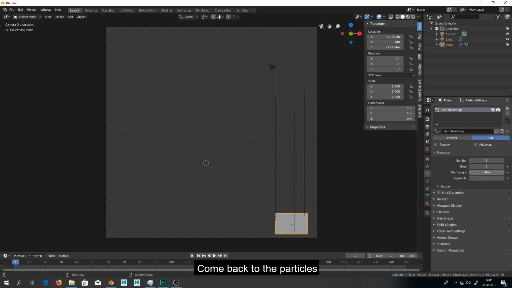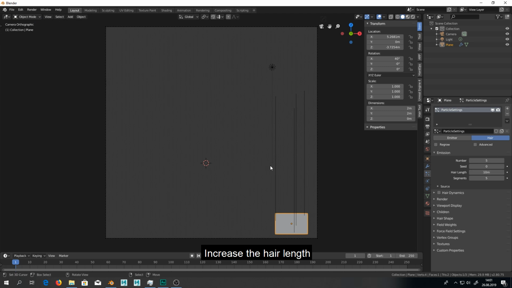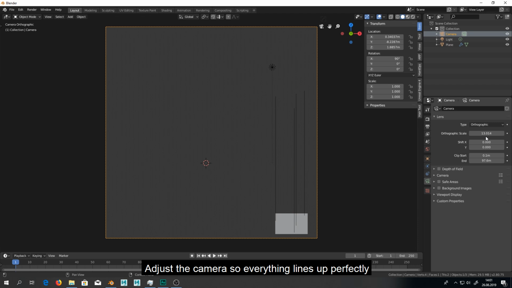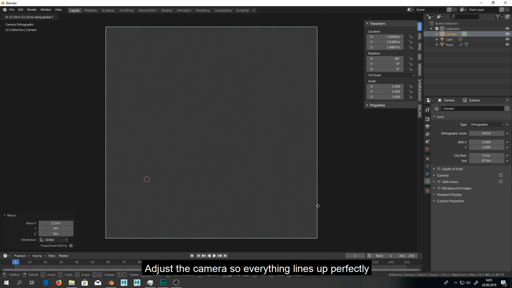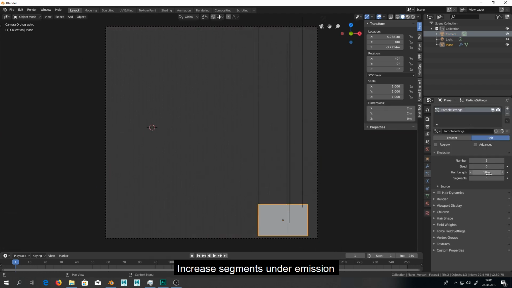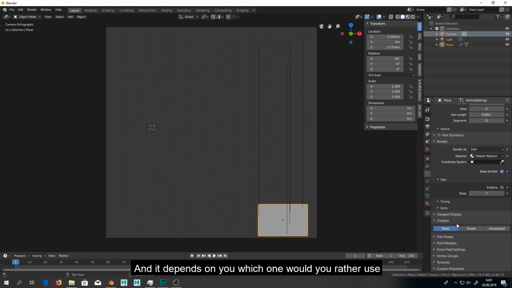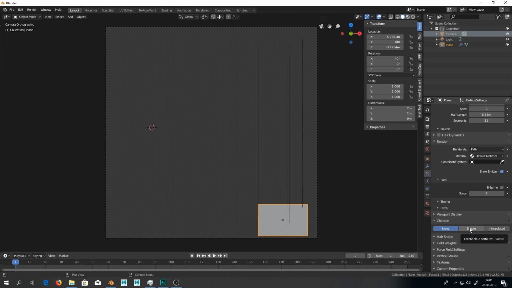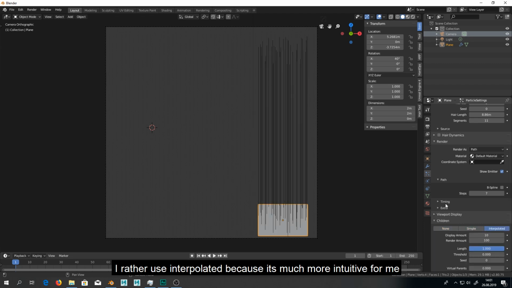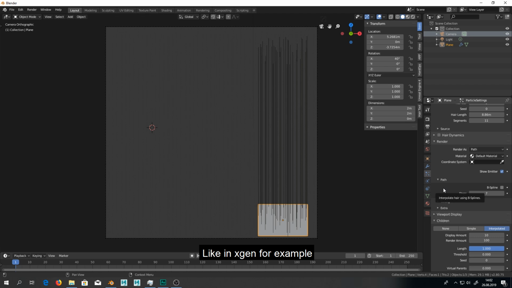Come back to the particles, higher up the hair length, because we want to create long hair. Adjust the camera so everything lines up perfectly. Higher up the segments on the emission. Add the children, and it depends on you what you rather. I rather use interpolated because this is the most intuitive for me and it fills entire plane evenly, kinda evenly, like in XGen, for example.